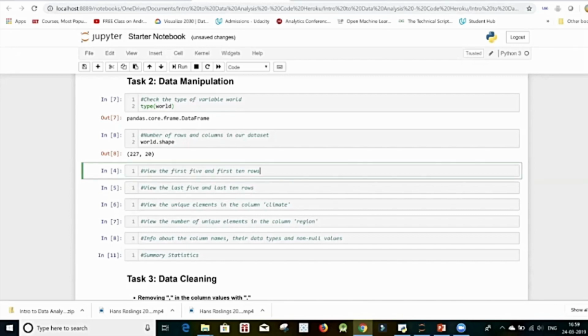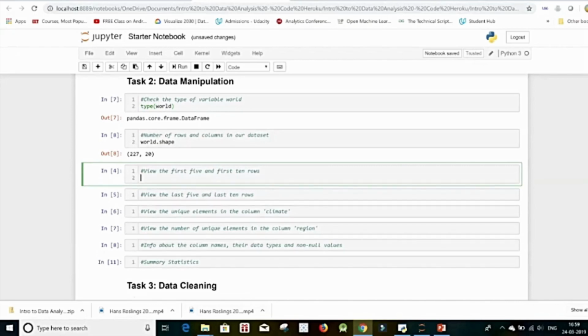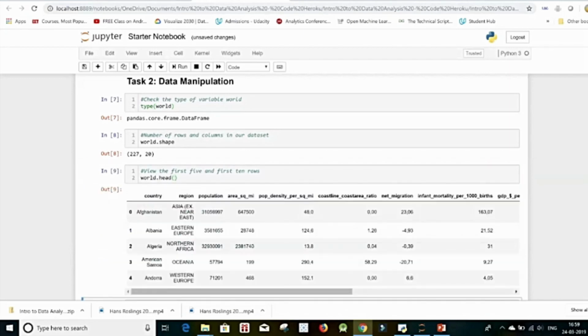So let's move on to a third subtask, which is view the first 5 and the first 10 rows. So can anyone tell me the function or attribute for this? Exactly. So it's world.head, and this time we are having parentheses because it's a function or a method. And this gives you first 5 rows by default. What if you have to view first 10? Either you can do n equals to 10, or simply write 10 over here. Yeah, everyone got it right.